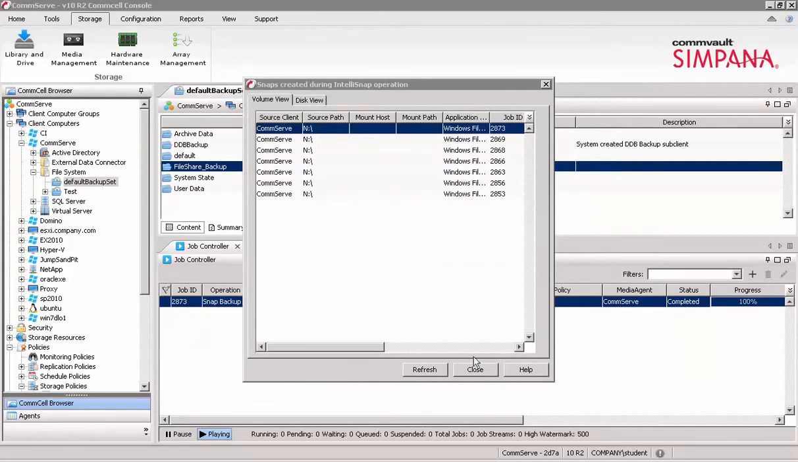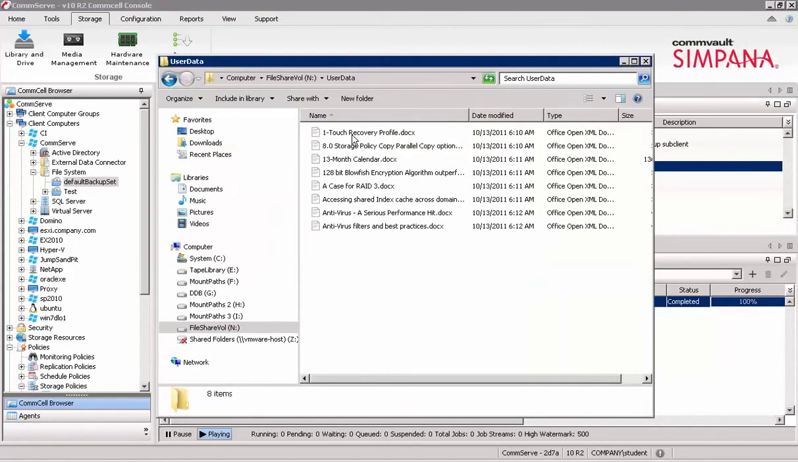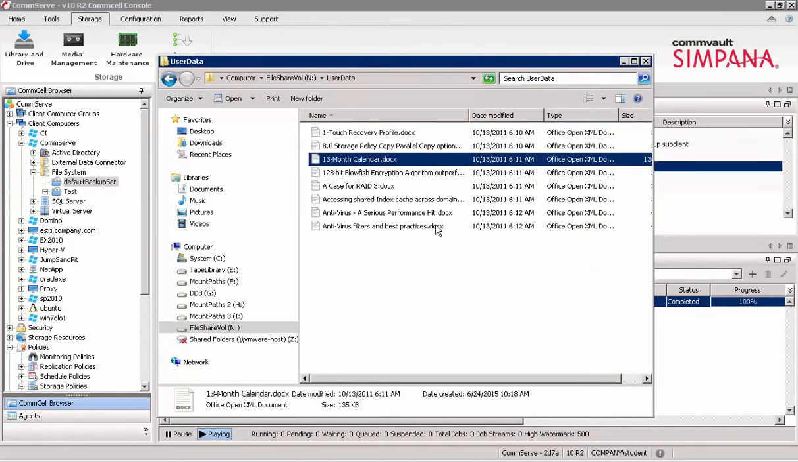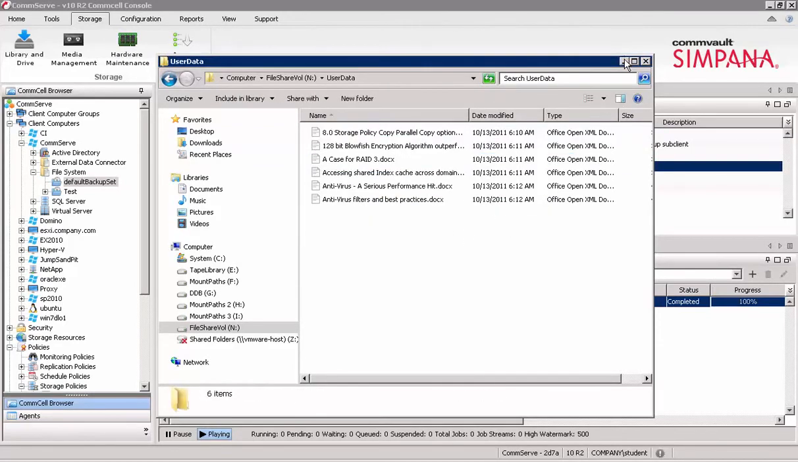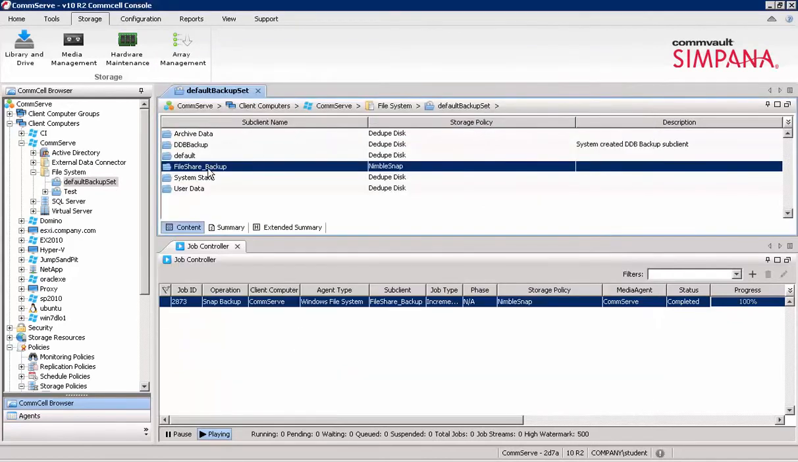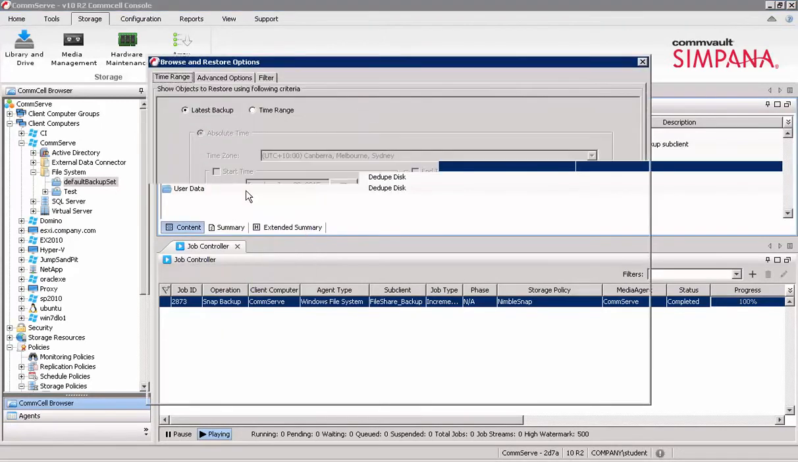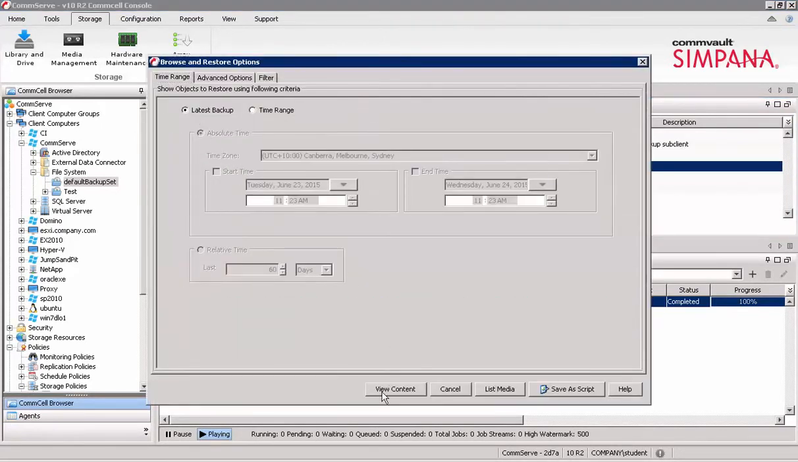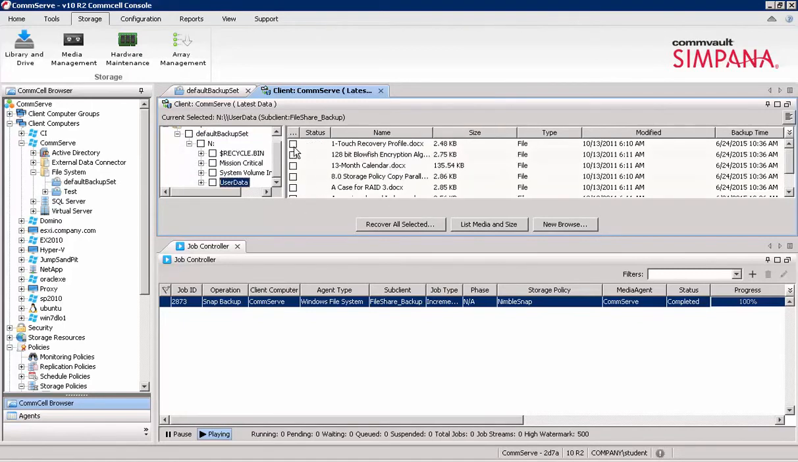The other method of recovery is granular files. I'm going to simulate a typical end-user granular file deletion. I'll delete 2 files from the volume. I can then go in and restore individual files from the snapshots by right-clicking and clicking Browse and Restore. I'm going to select the latest backup and view the content. Here I can browse the contents of the snapshot and restore the granular data that I'm after.